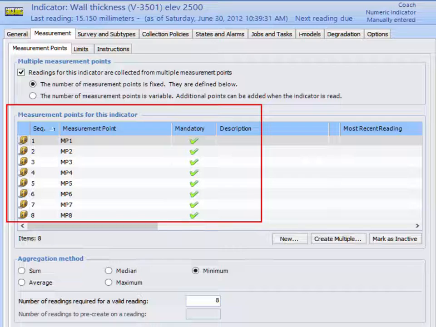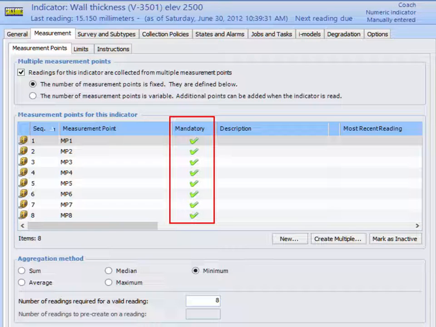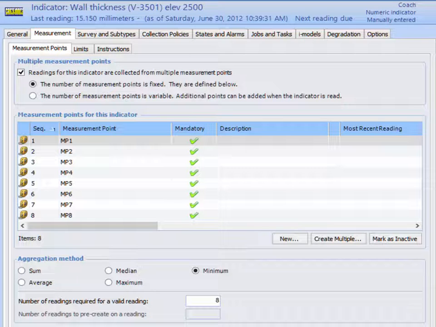You then set up each measurement point and indicate if a reading for the point is mandatory. If it is, the indicator's reading cannot be completed or processed without a value for the measurement point. You may require that readings for all measurement points are mandatory, that they must be recorded. In some cases, it may be impractical to collect readings from each measurement point at every inspection.